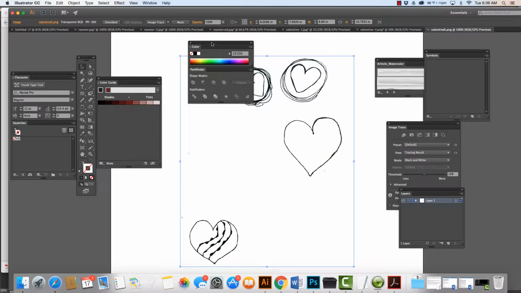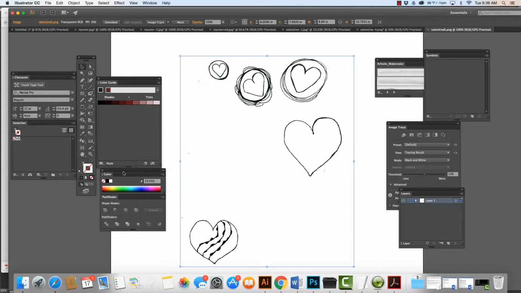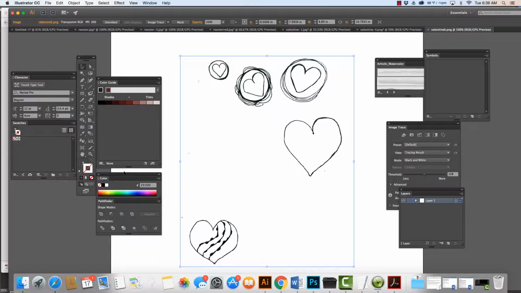Okay, so in this video we're going to take a look at how easy it is to just take sketches, simple sketches, and turn them into vector illustrations. Okay, so I begin here with a very simple set of images for a Valentine's Day illustration project for wallpaper and cards.